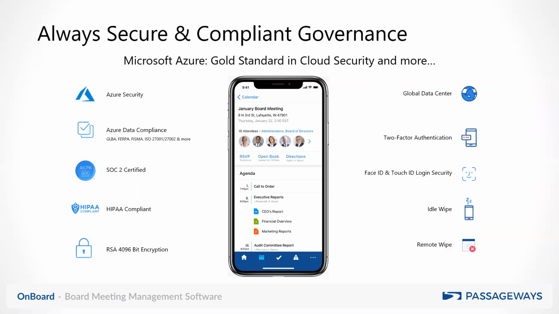Some other security features: if a board member or an executive has lost a device, we can do a remote wipe. Additionally, your board members can log in with Touch ID on their phone and tablet, as well as utilizing Face ID on their phone. And we have two-factor authentication for those organizations that require a higher level of security measures.